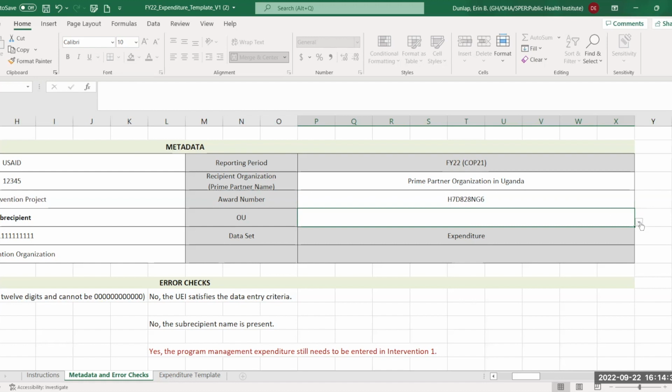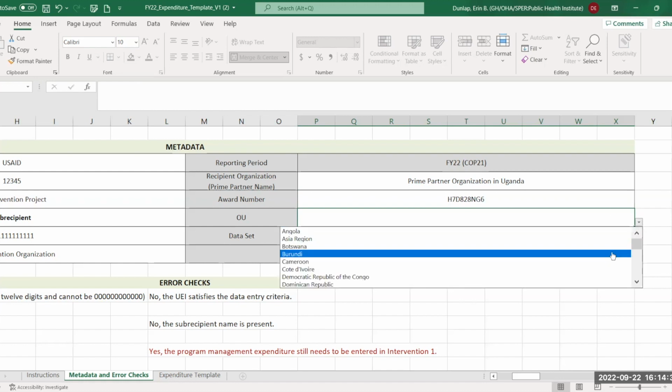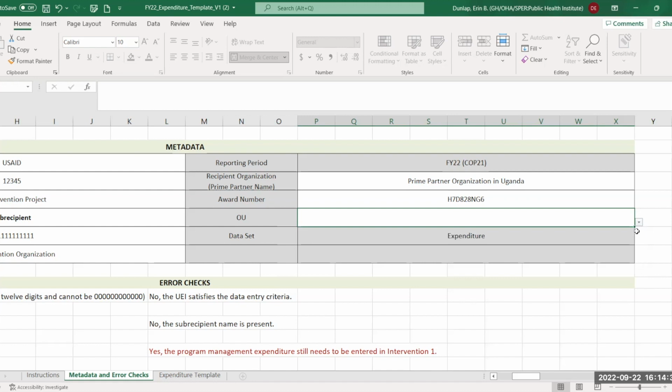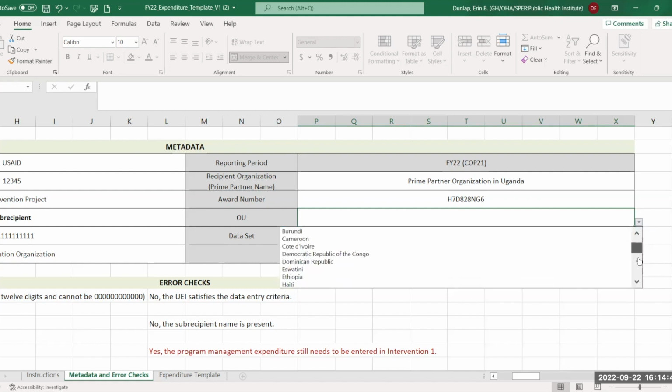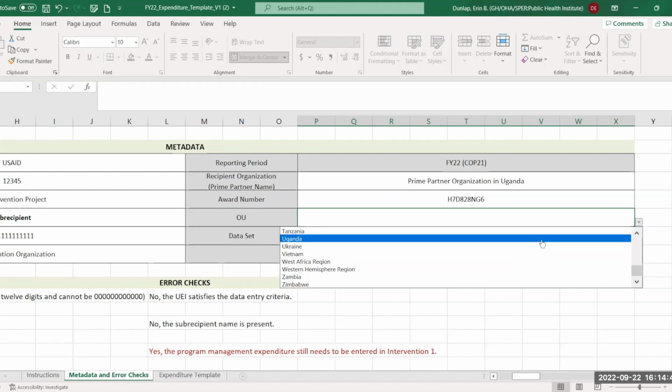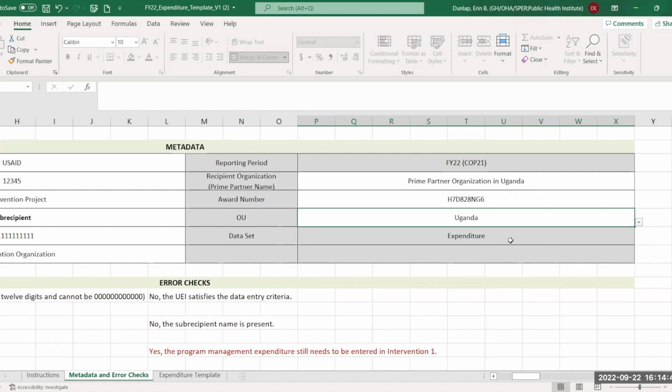And then the OU where you're reporting. So in this case, I had selected Uganda. So let's go ahead and search for Uganda in our drop-down menu. And there we have our metadata tab completed.